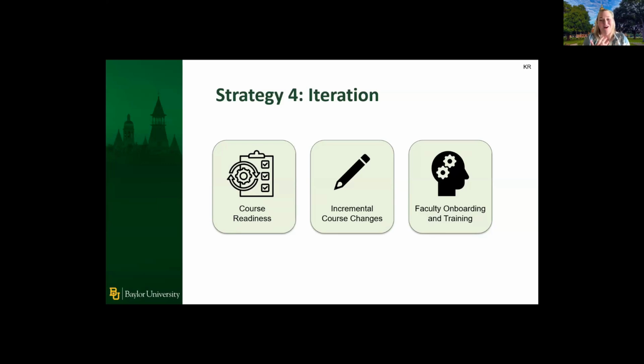And a big part of that is also making sure that new faculty coming on board, we have thorough onboarding and training so that they are set up for success so that they can really focus on what we truly care about, which is learner success.